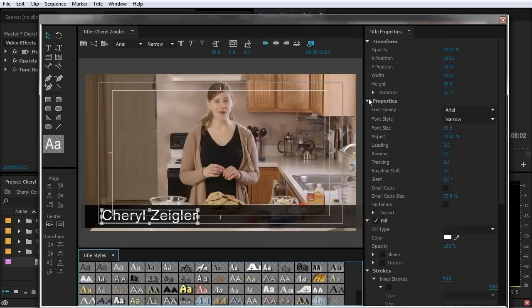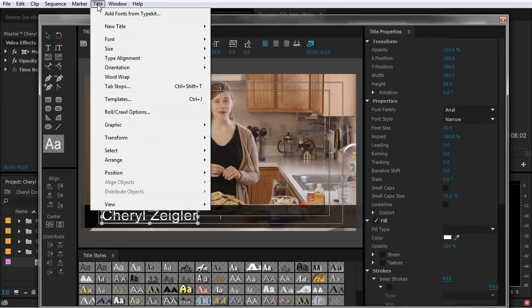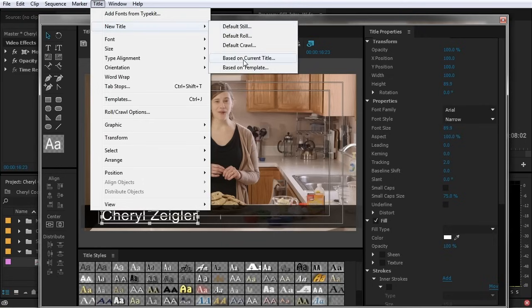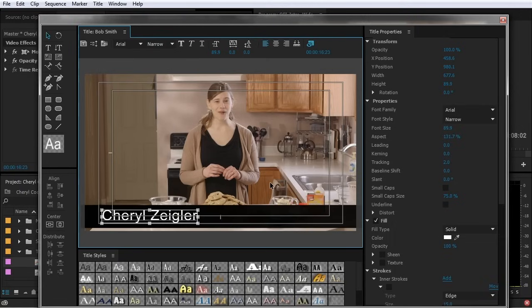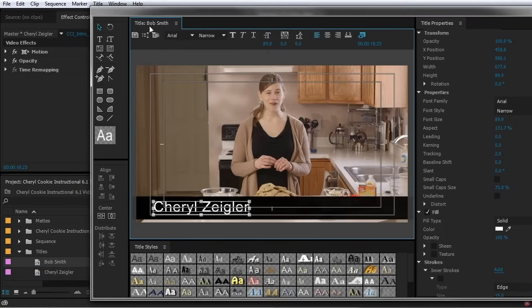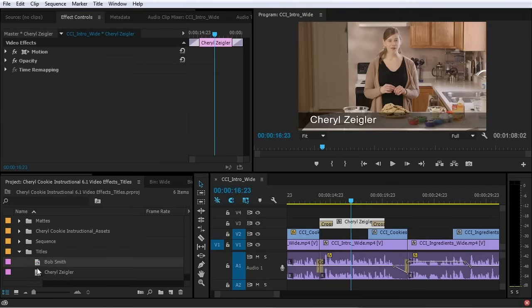If I wanted to create another title based on this title, very easy to do. Come up here to Title, New Title, Based on Current Title. That'll ask me to rename it. Bob Smith. And now I have the Bob Smith title open. If I wanted to change this text here, just double click right in the text box. Bob Smith. There you go.